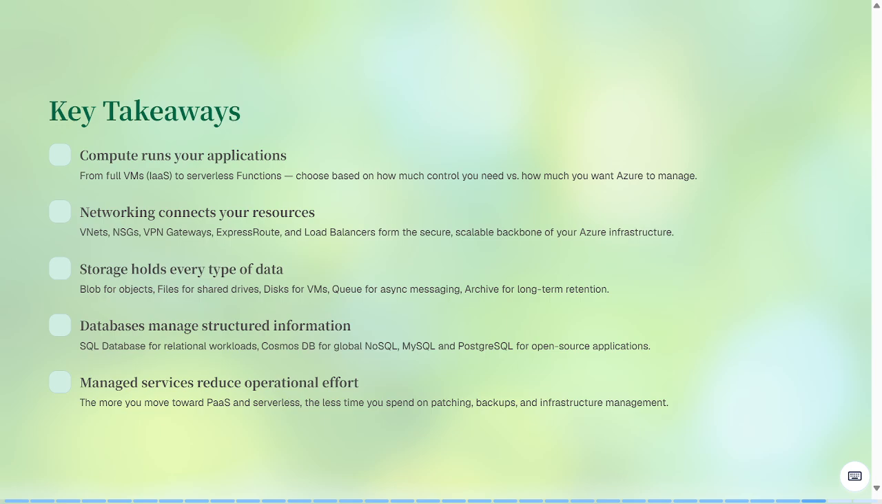Managed services reduce operational effort. Azure significantly reduces infrastructure management effort. As you move from IaaS to PaaS to serverless, you spend less time on patching, backups, hardware maintenance, and infrastructure management. Instead, you focus more on building applications and delivering business value.